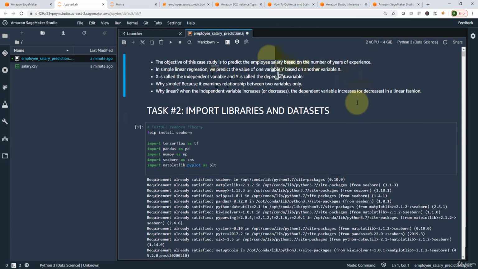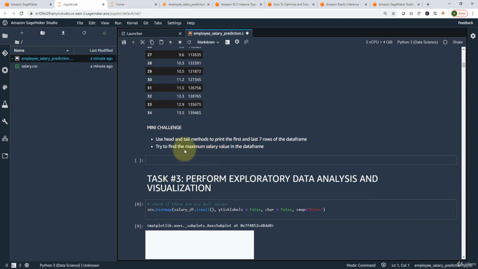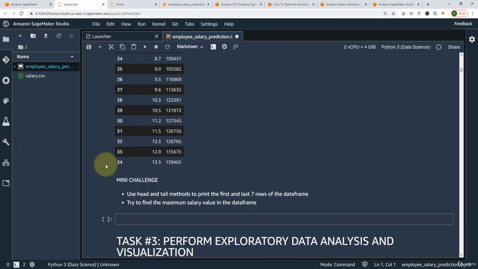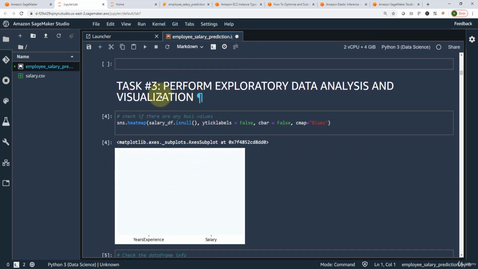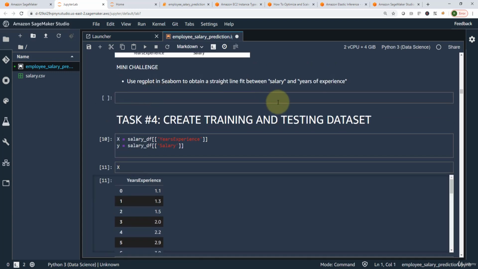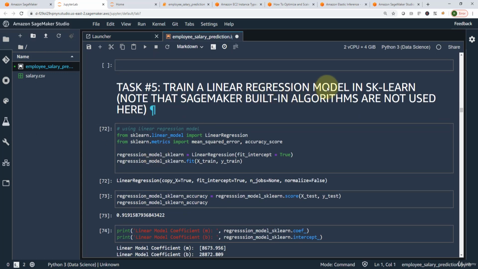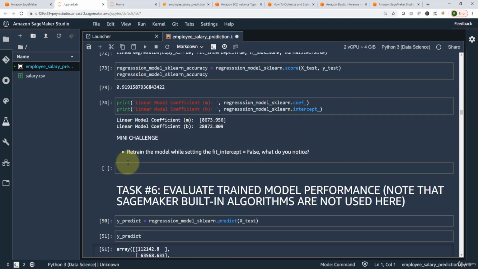In the problem statement, we're going to learn how to import our libraries and data sets. I try to include here tons of mini challenges for you. When you find a mini challenge, I'm going to ask you to please go ahead, pause the video, and try to attempt to solve the challenge on your own. For task number 3, we're going to learn how to perform exploratory data analysis and visualizations. Afterwards, we are going to create our training and testing data set. Then we're going to learn how to train a linear regression model in scikit-learn, or sklearn. Here we haven't used SageMaker built-in algorithms just yet.